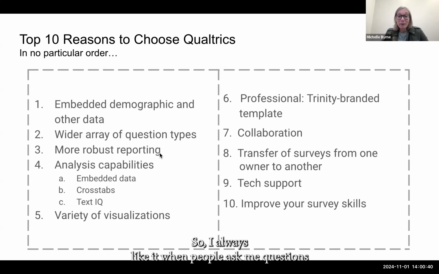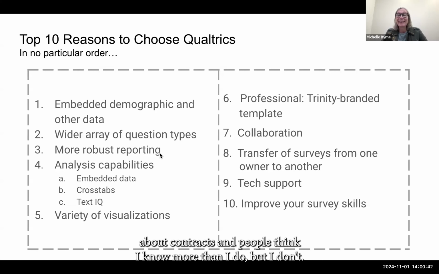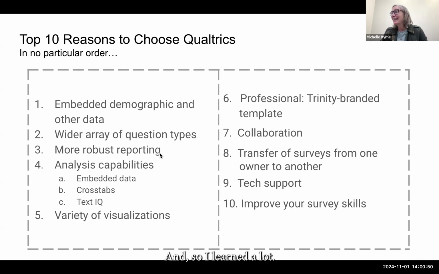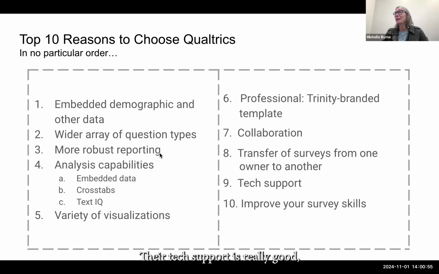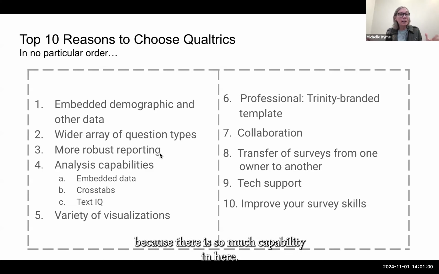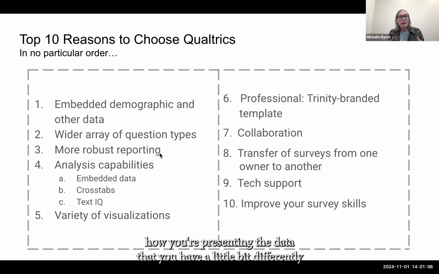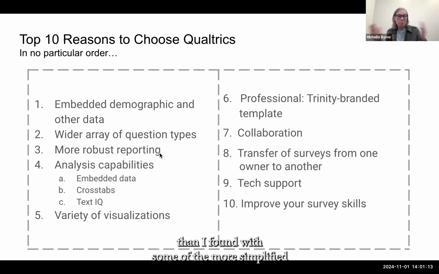So I always like it when people ask me questions about Qualtrics, and people think I know more than I do, but I don't. I just know how to text Qualtrics and ask them the questions, and so I learn a lot. But you can also text Qualtrics and ask them questions. Their tech support is really good, and it helps you improve your survey skills because there is so much capability in here. It makes you think about the kinds of questions that you're doing, and it makes you think about how you're presenting the data a little bit differently than I found with some of the more simplified tools like Google Forms.